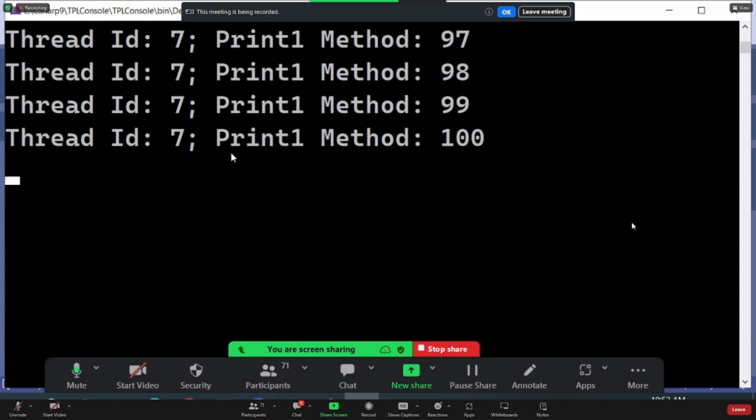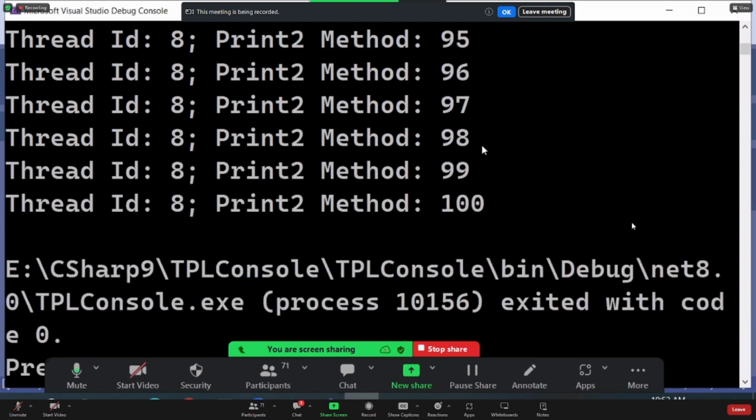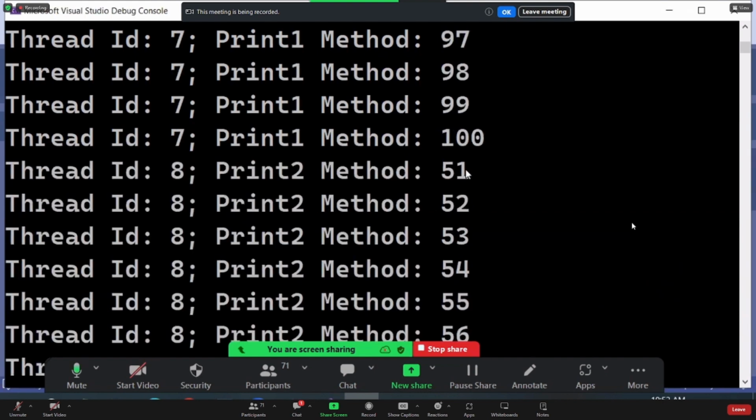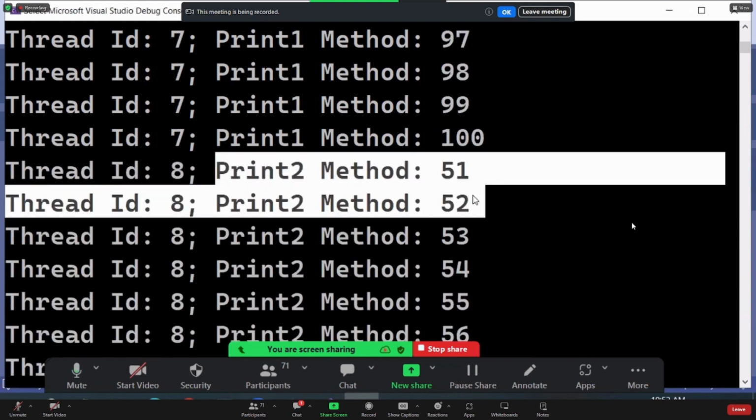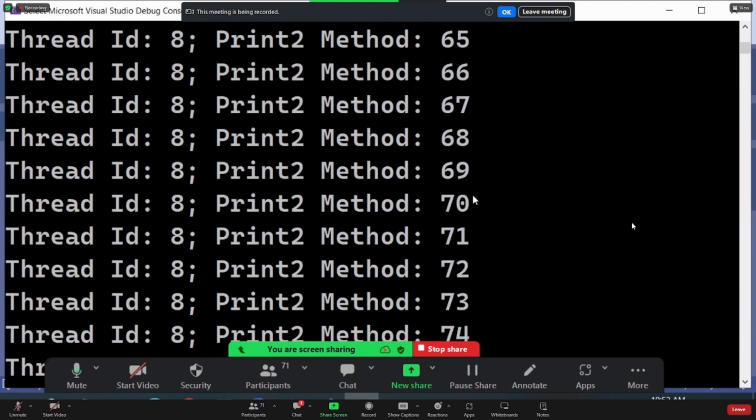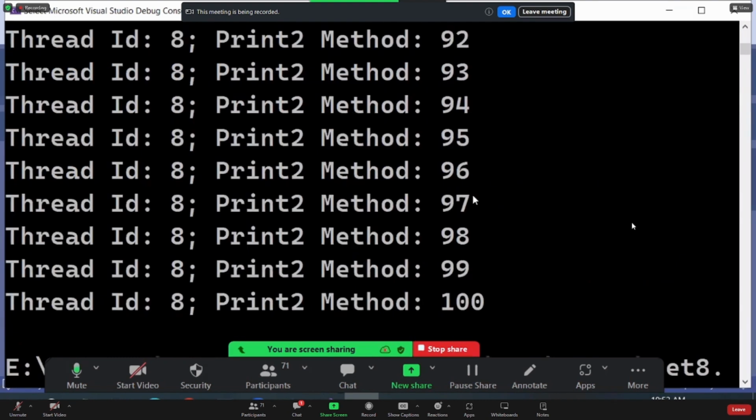See, the print one method. Now see, it woke up. Now no one else is running. It is the one which is running now. It completed its work. Clear? This is what I explained in multi-threading for you.